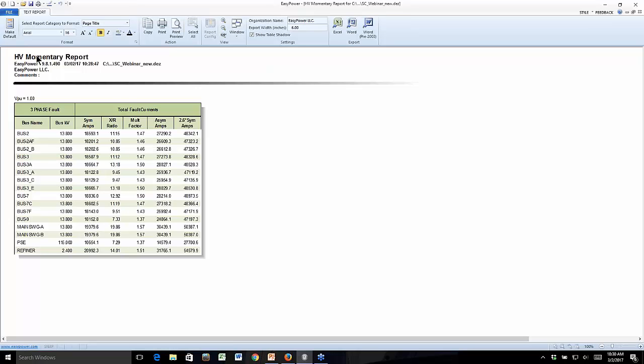We separate out high voltage and low voltage, and per the NEC, that's anything over 1,000 volts is high voltage. So the display is a little bit different because the way the breakers are rated at medium and high voltage is different, so we calculate things just slightly differently. But this is the typical short circuit report that you're going to see.